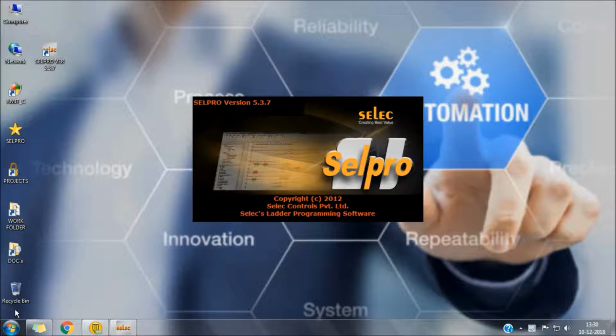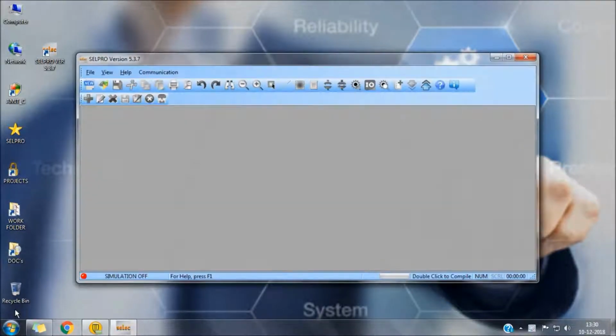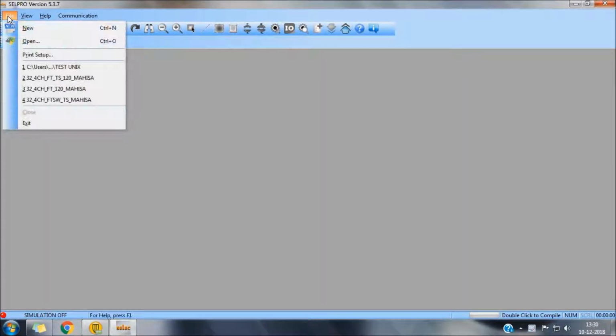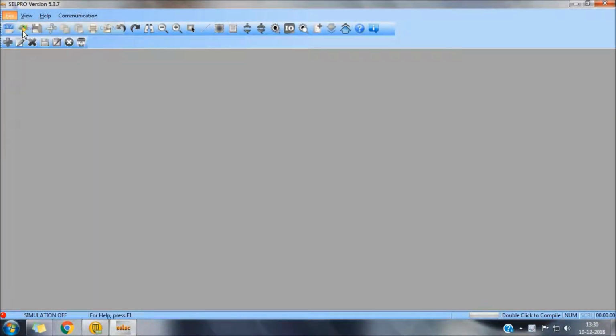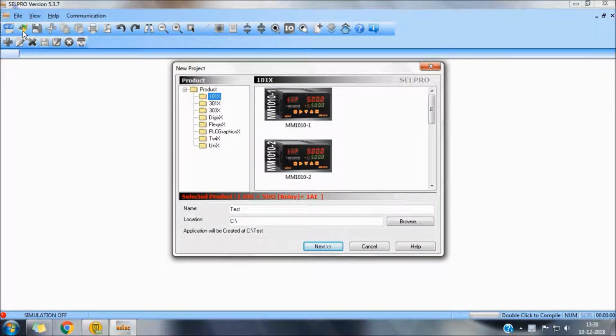Basic introduction of CellPro and see how to create a new project. To create a new project, click on File, New. You will see a project window.